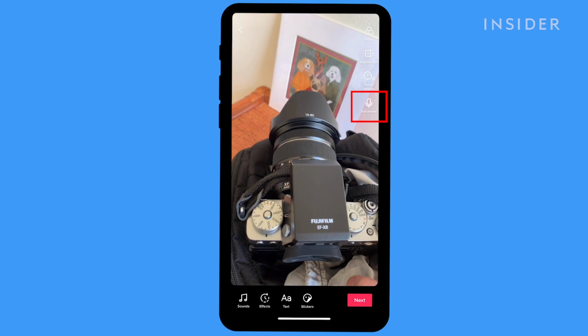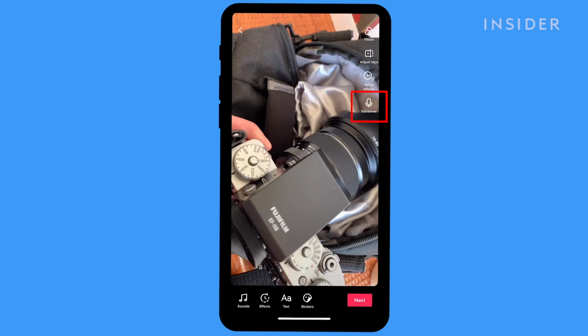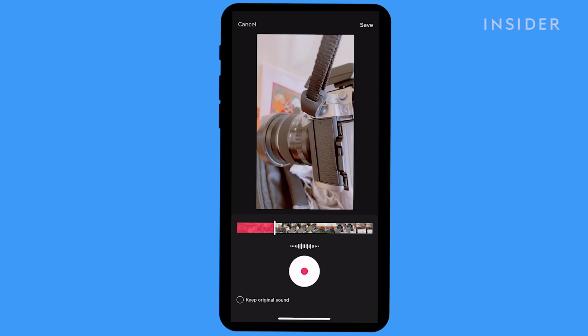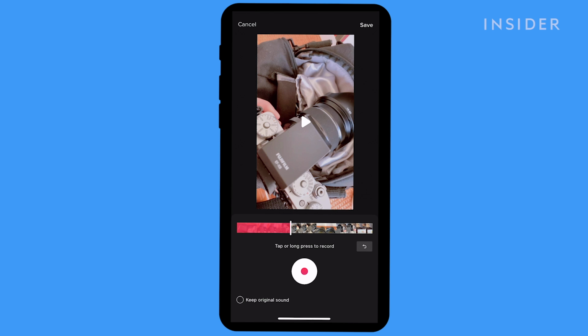On the right, tap the microphone icon in the corner, labeled Voiceover. Hold down the record button to record a voiceover on any part of the video.